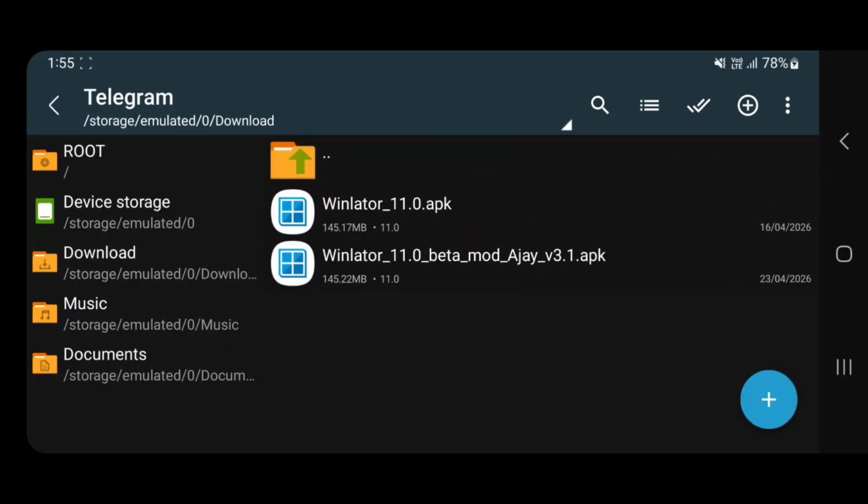You can download that from my Telegram channel, or you can go to Chrome, search for github.com, their website. Just download the latest version of Winlator there. So once you are done with that, just install your Winlator.